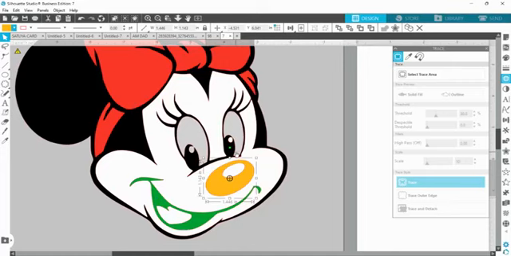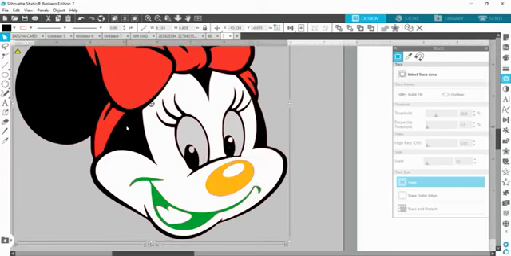So if you are going to cut this, for instance, on vinyl and use it for a shirt for your grandchild or for your daughter, you will have to cut the nose and the mouth separately, and I do not like that. So I compound the nose with the face so that the black of the background will serve as the black of the nose.